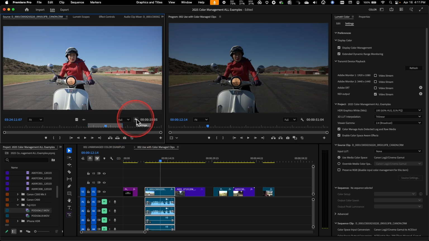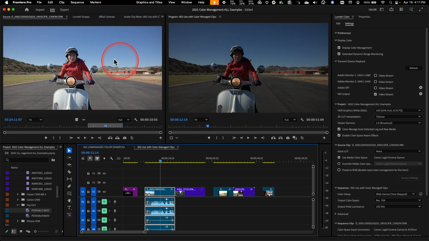The default mode that the source monitor is in for color is to mimic the color of the sequence. So if this sequence is in the Wide Gamut mode, I'm going to see Wide Gamut color up here in my source monitor as well. It's basically going to match the two together. I'm not seeing the effect that's on this clip in the timeline, which is the exposure effect we did just a minute ago, but I'm seeing the color of the clip as it's been transformed for this particular sequence.